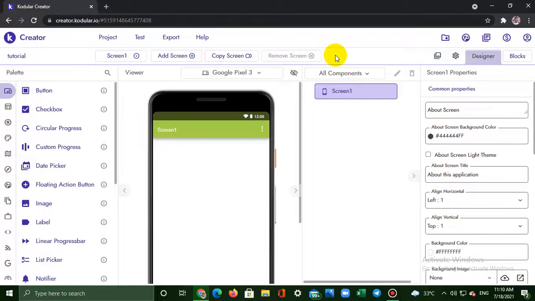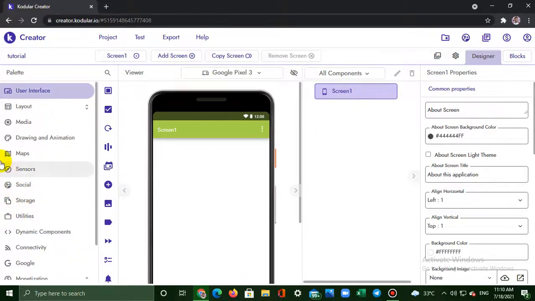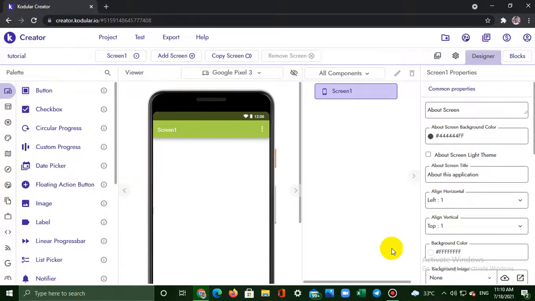Before that, I'm going to tell you about these things. Actually, this is the designer part. From here you can design your app, like how it will look, and many other things. Now I'm going to tell you about the palette. The palette is where you can drag and drop components and use them for your app.